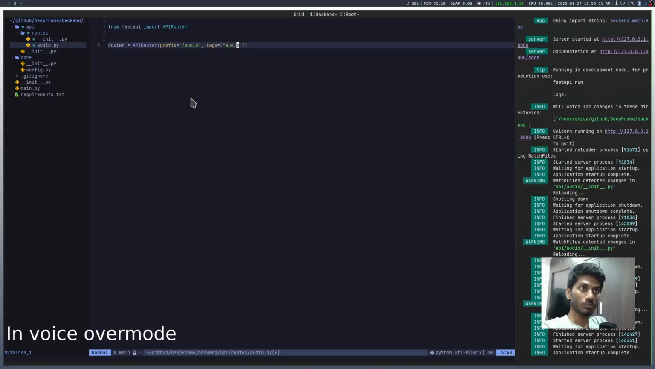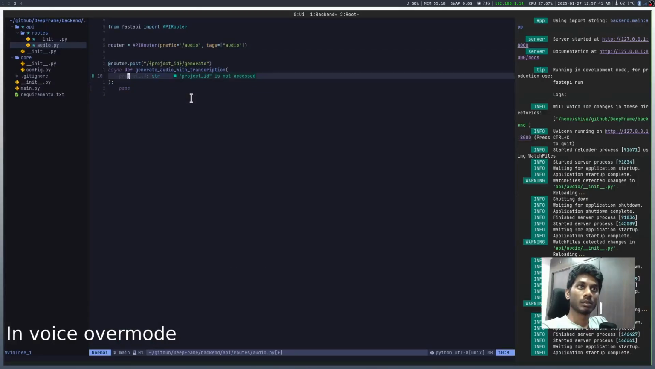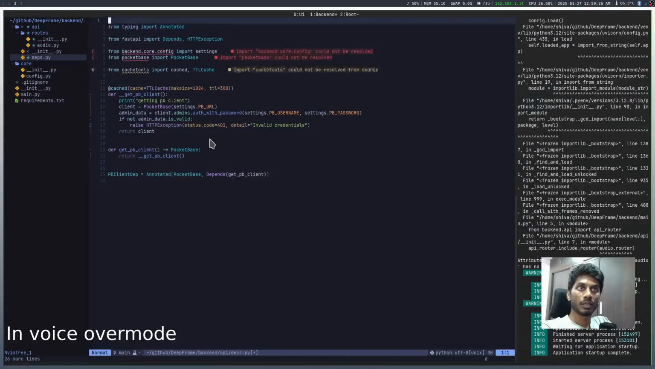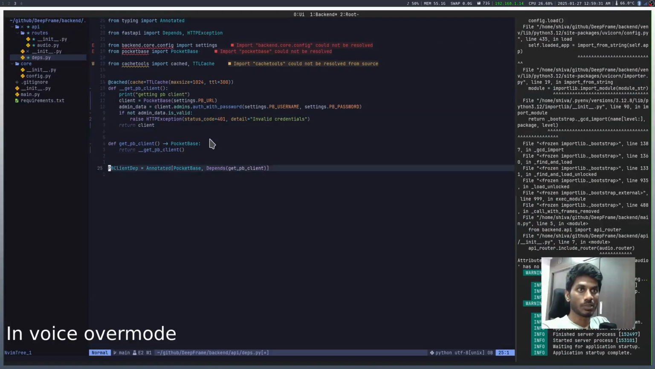I'm creating the audio.py file in my API routes, creating a post route to actually generate the audio. It will take the project ID as input. Since I'm working with PocketBase, I also need to work with the PocketBase client. So one way to do that in FastAPI is to create dependencies. So let's go ahead and create a dependency. Okay, here we are defining a method get_pb_client, which is returning an internal pb client get method, and the final line of this file is creating a dependency for the pb client, right?